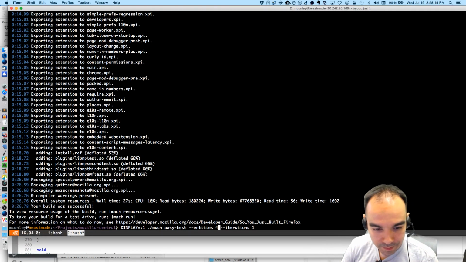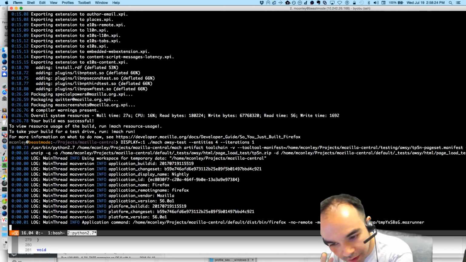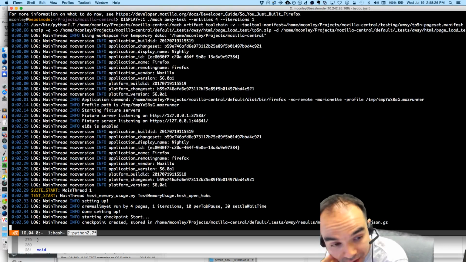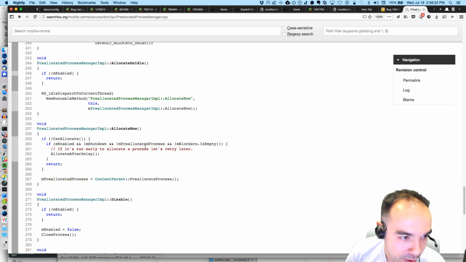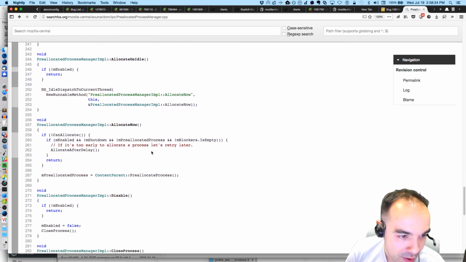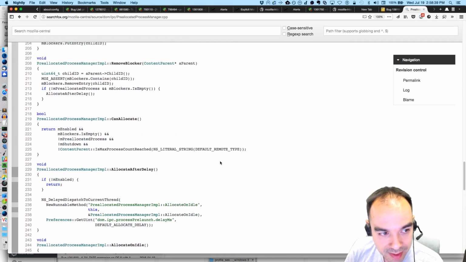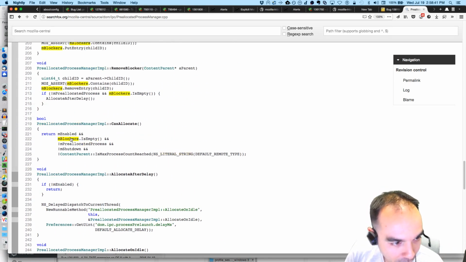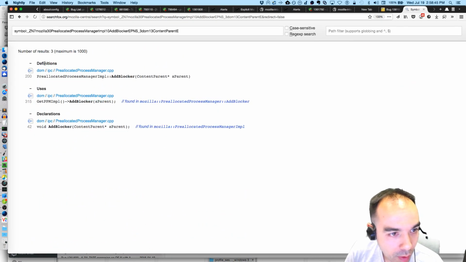Okay, let's see. Because if there is no content process there, I wonder if we can then copy the same scheme. Maybe the pre-allocation in the pre-allocated process manager is blocking the pre-allocation in certain states. Blockers. What is M blockers? Add a blocker. Why would you add a blocker?